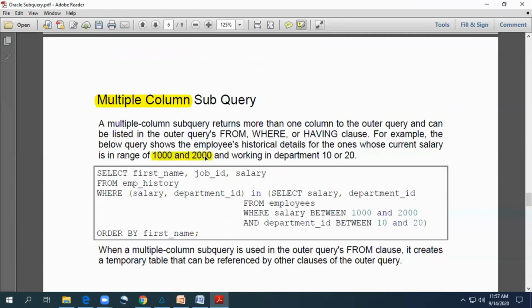This is my first criteria that I want to match. And not only salary, I also want to match the department. I want to display the employees whose department ID is 10 or 20, right? So two fields I want to match here, two columns. So we can also use multiple columns in this subquery. That's my objective in showing this example.